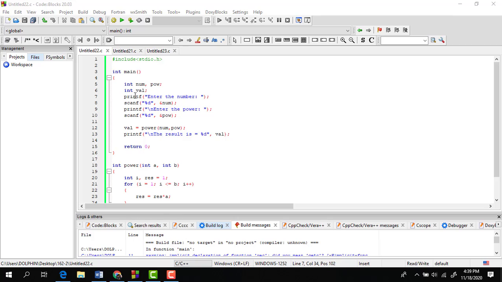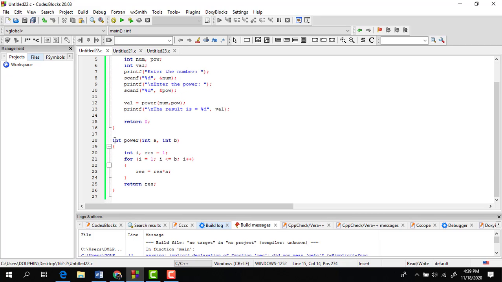So here's the code. You can see the main function is declared here. In the main function we will use our power function. So let's see the power at first. So int, because it is returning an integer type value. The name of the function is power, and inside the function we will use two variables, a and b. a is the base and b is the power. So we are declaring two variables, i and res.